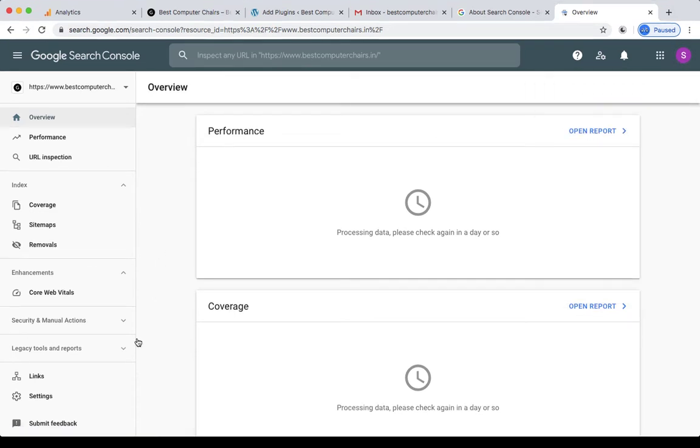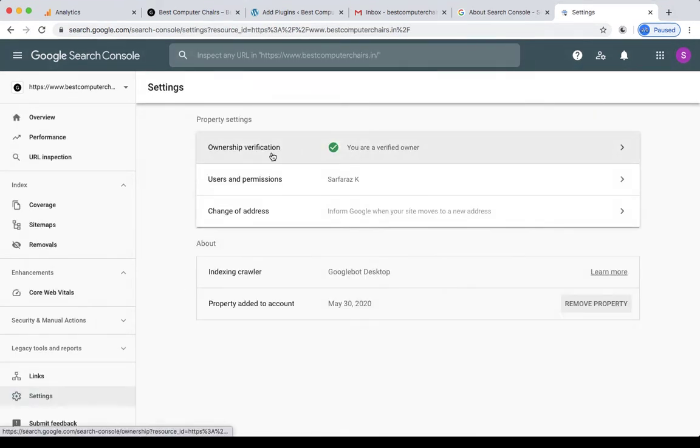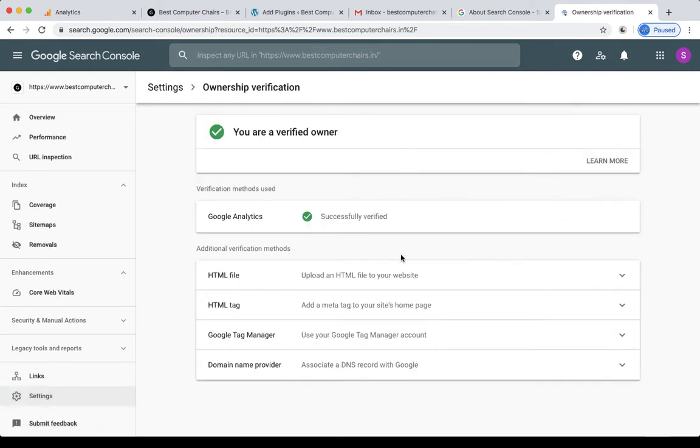Okay, now we need to go to settings and here it says ownership verification. You are a verified owner. So in my case, my ownership is verified, but if you see that your ownership is not verified, then you need to click here.